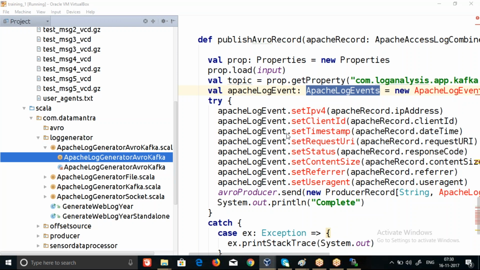Right, the Apache log event will itself have the schema. Using that, the code is generated. We don't have to include that schema along with the message. That's the reason we are using a schema registry. The Apache log event class that gets generated, the Java class, will have a definition of the schema there. That's true.